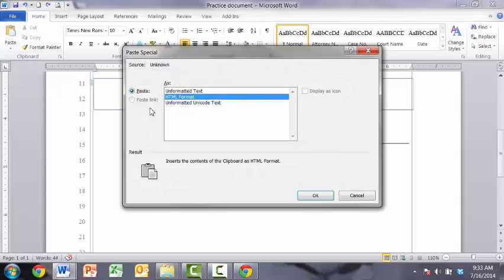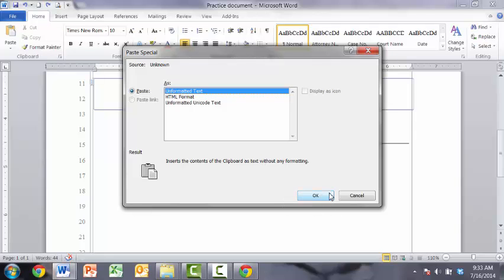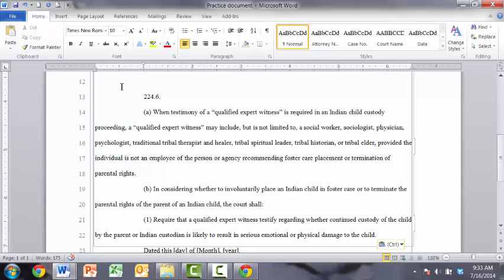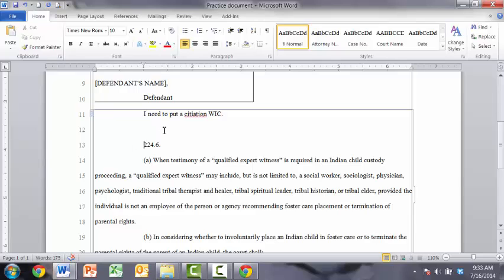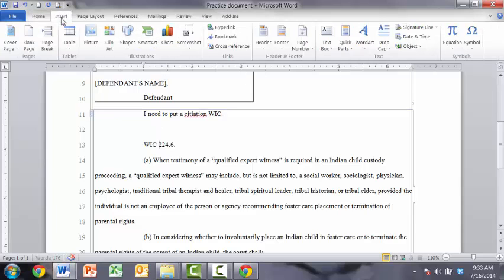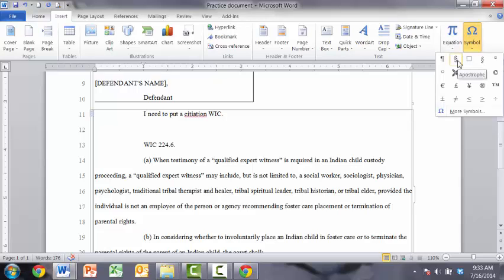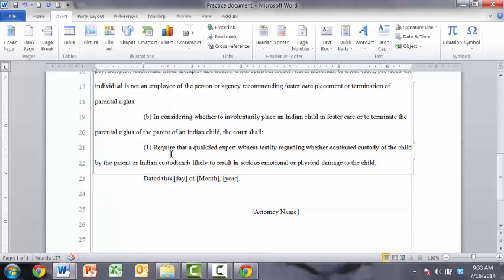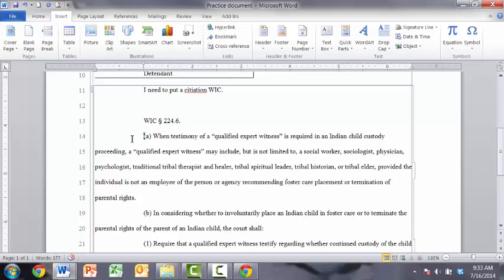So under Paste Special, you want to choose Unformatted Text. What this does is any text that you insert will be formatted the same way as the text that currently exists. You'll notice that the formatting looks a lot closer to what I have in the actual document. So I can just put Welfare and Institutions Code, and I want to insert the section symbol. So I'll go to Insert, Symbol, and here's the section symbol right there. Now I have everything I need for that citation.